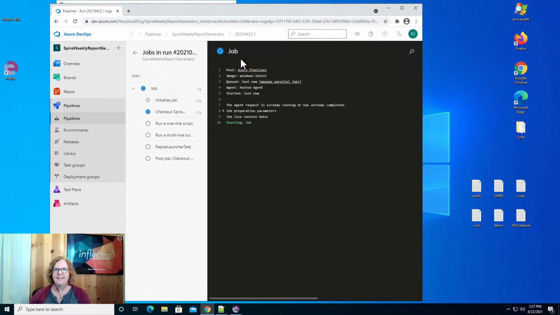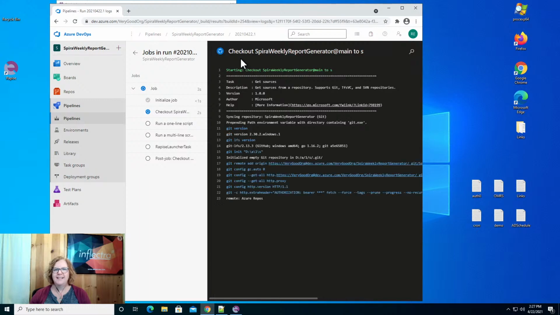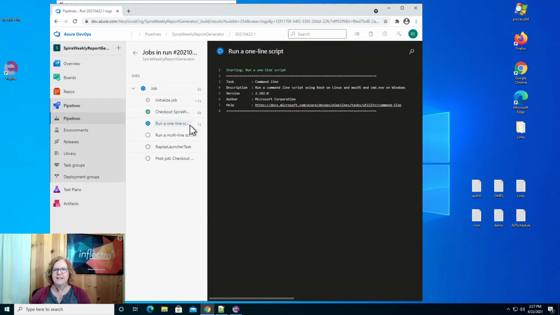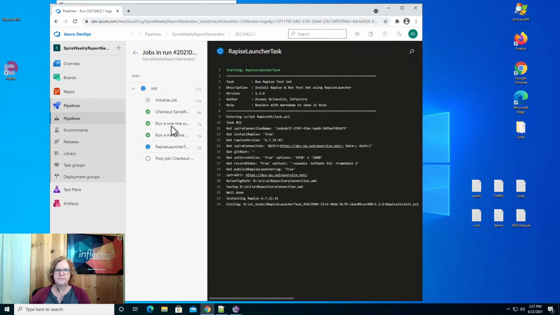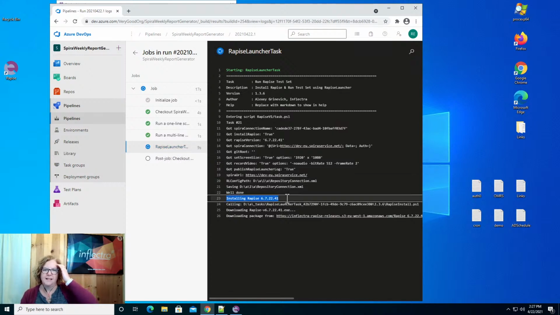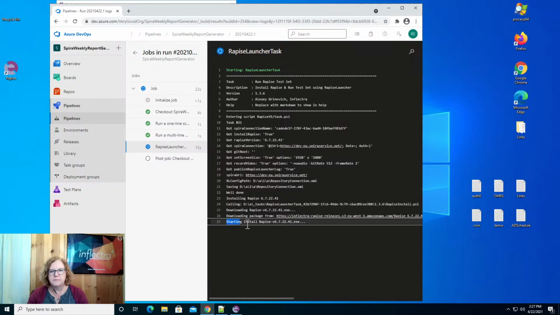Oh, you see, the VM is acquired and it started execution. It shows the list of steps defined in the pipeline. The first two simple steps are done, and now we are at the most interesting part. It's installing Rapise. The download is complete, and now it starts installing. Installation and download altogether take about 2 minutes, 2 minutes 15 or something like that.